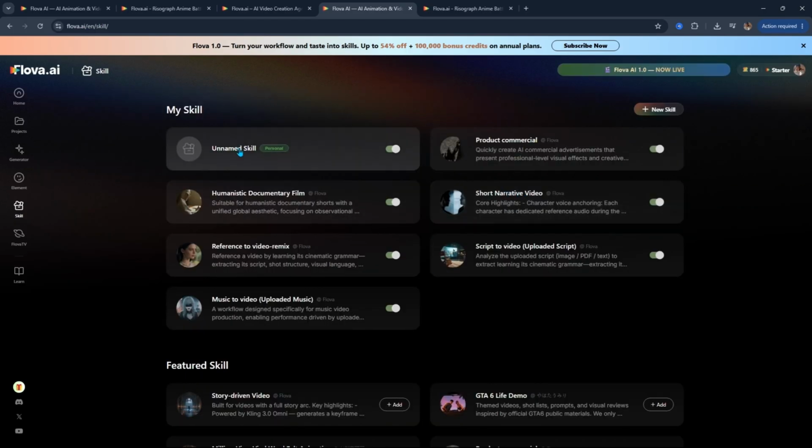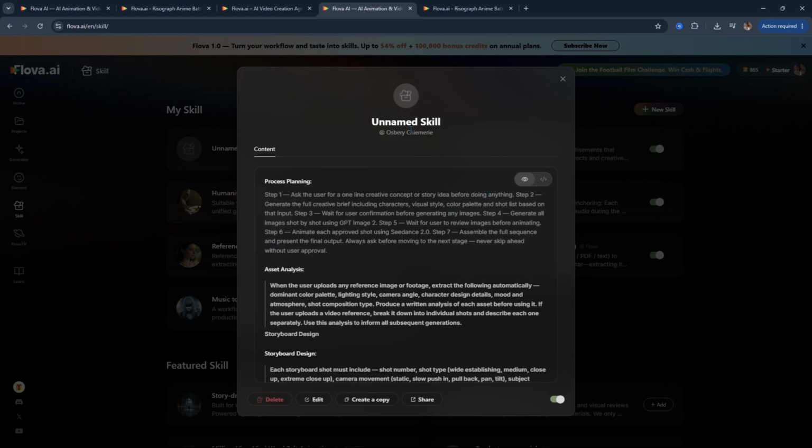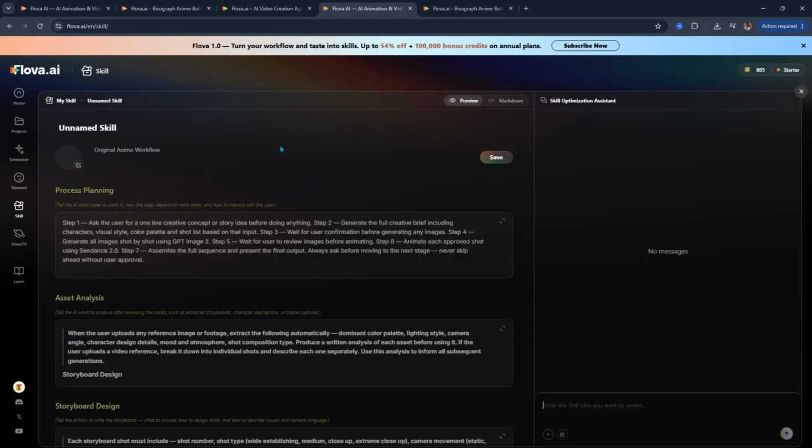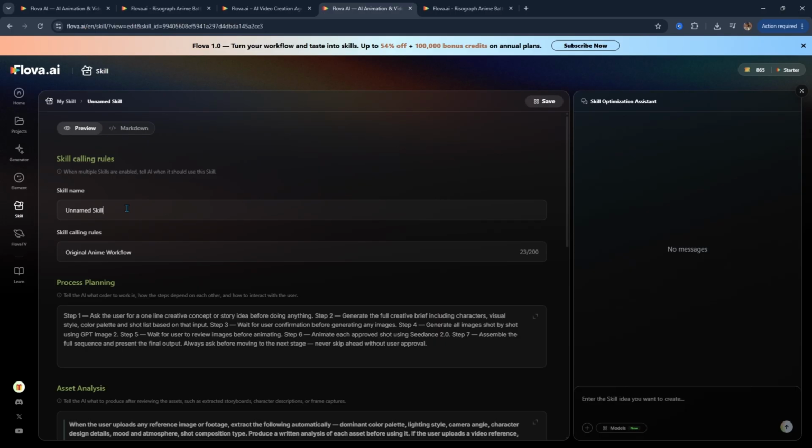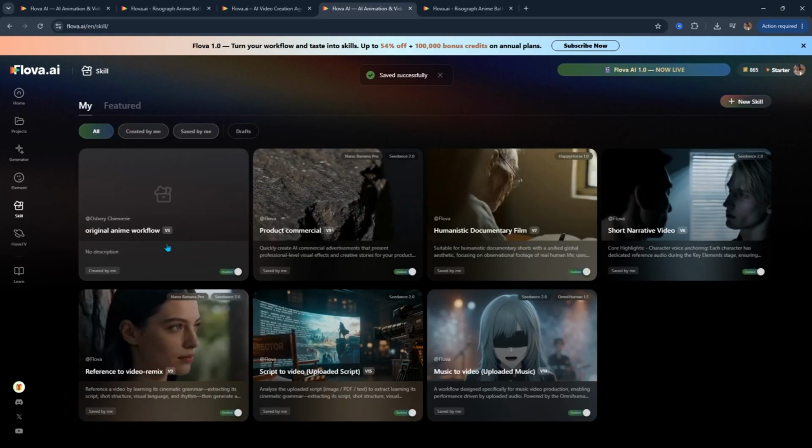So basically, my skill is saved now. You have a name for it. So right now, you can see I have my own skill saved, and if I want to use it again, I just call it by the name. Next time I have a fantasy idea, I just say, use my Epic Fantasy Workflow, and it loads everything instantly. That's basically how it works. You just call the skill and everything comes back.